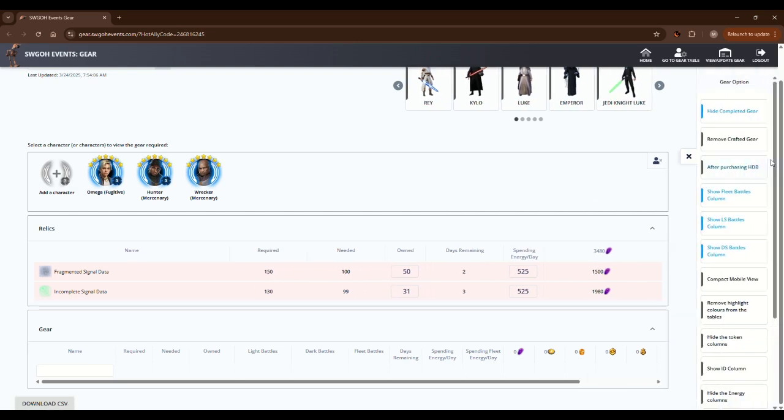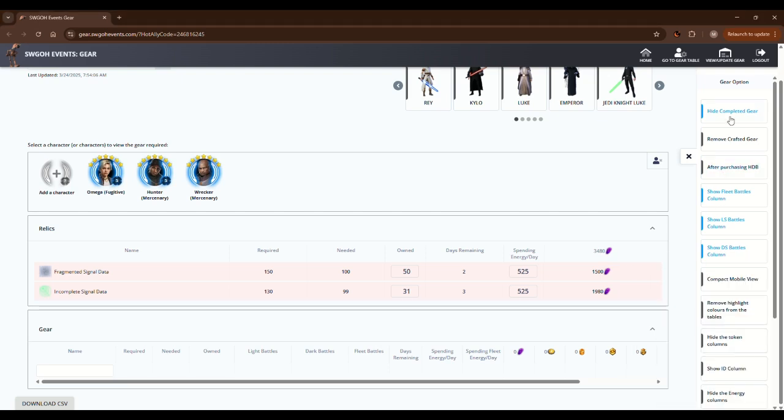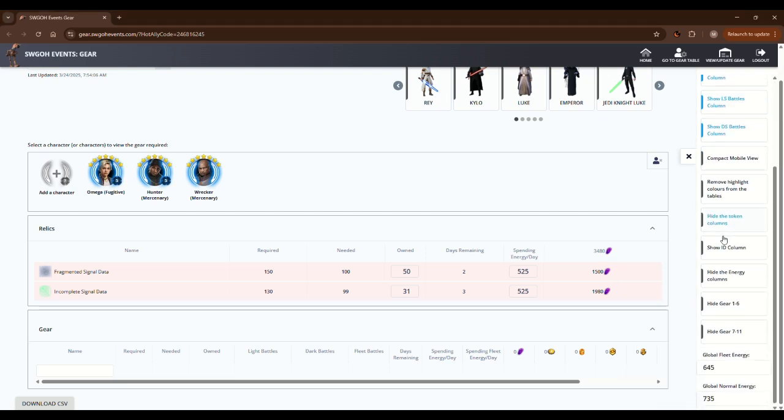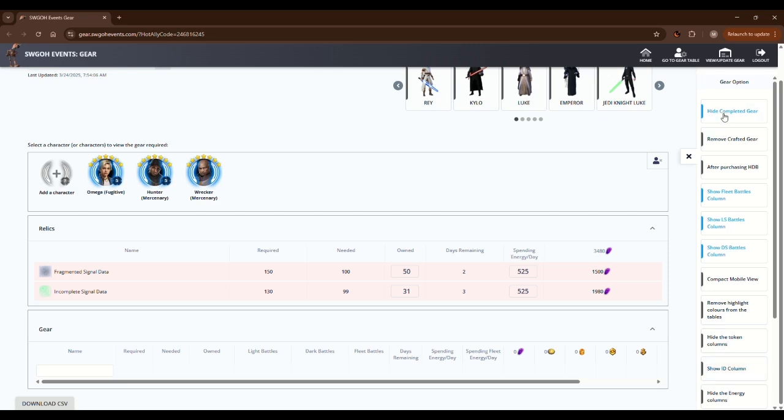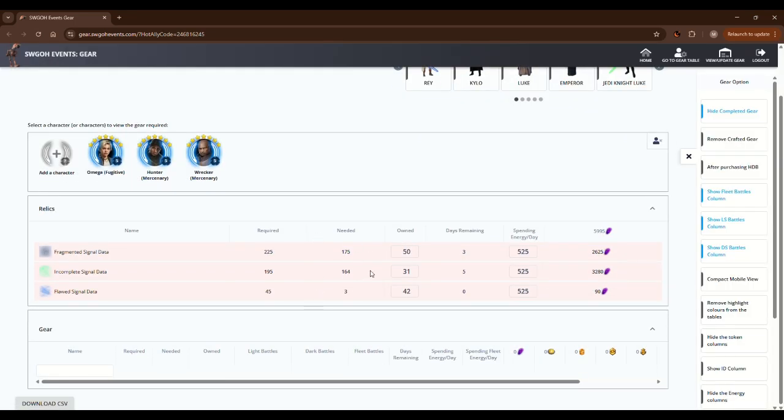I have a sneaking suspicion that I have completed gear. I think I have something selected in here that's causing some issue. Unless I really am that well stocked. I don't know about that. I mean, this is incrementing. This is not.